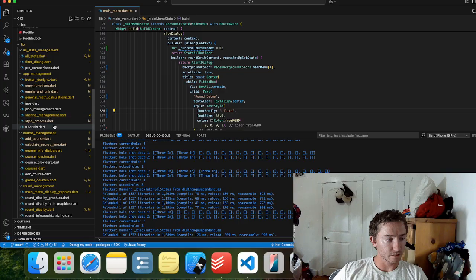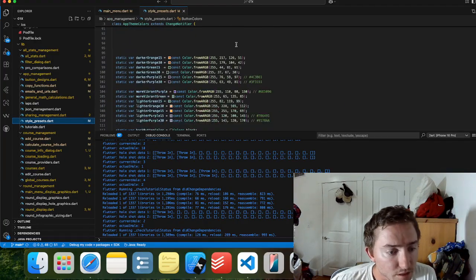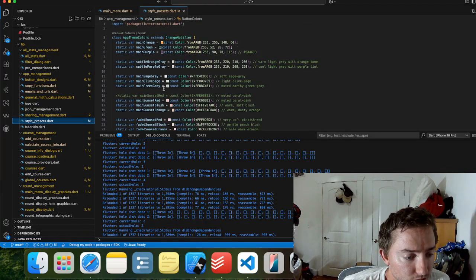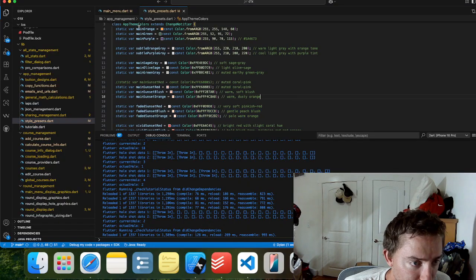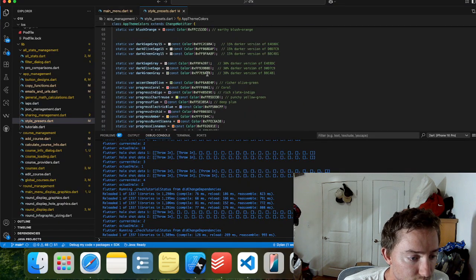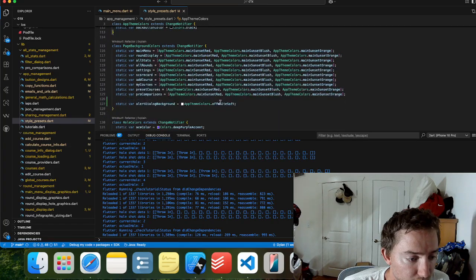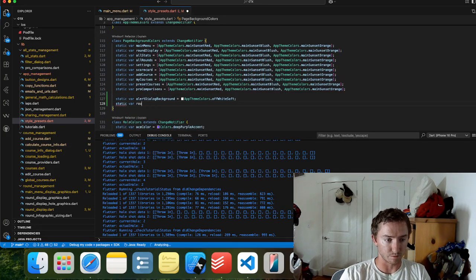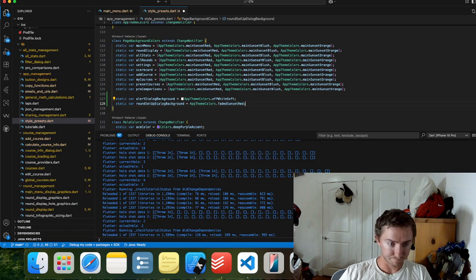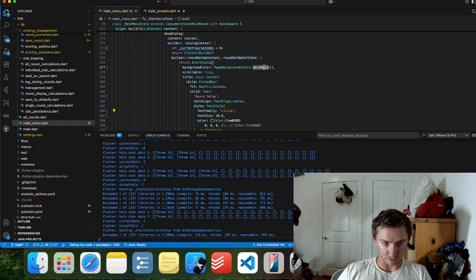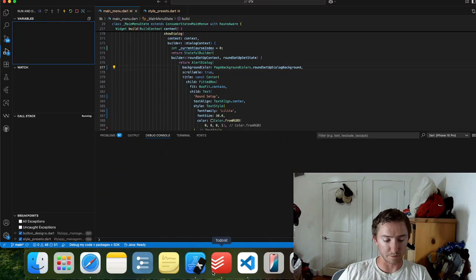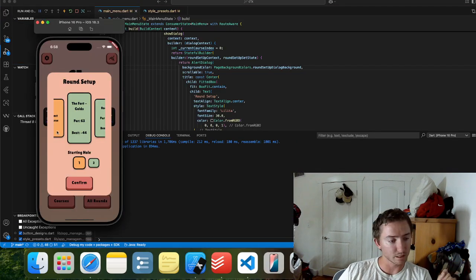Let's open up style presets here. What other colors would I like to use? You could go faded, make it really light, like faded sunset red. On my page backgrounds, we could go static var round setup background. Round setup dialog background is equal to app theme colors dot faded sunset red. And then we could go round setup dialog background. Let's do a reset there. So it should match the top color now in the main menu, but just a little bit lighter.